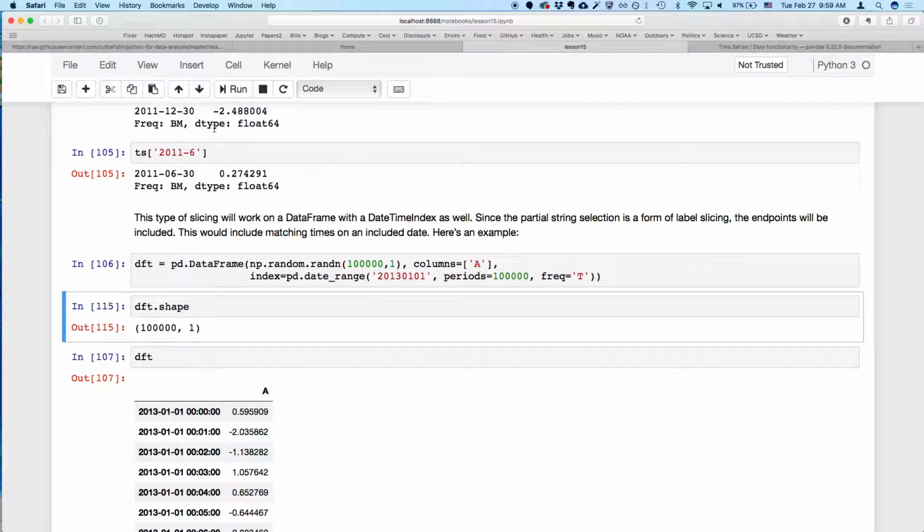Did we specify we only wanted 100,000? Yeah. So we said we have a random number. Okay. So this is 100,000 times by 1, and then I missed that.